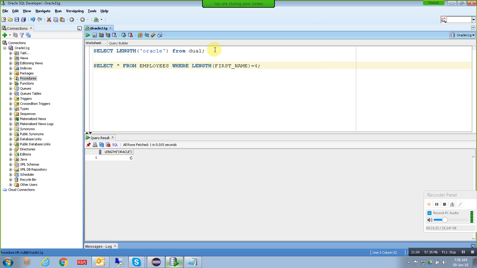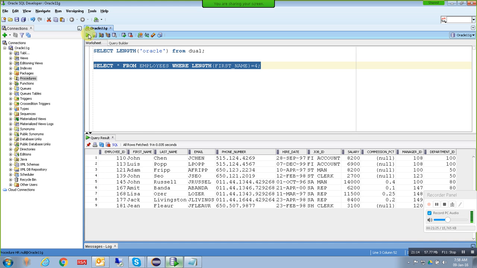So when I run this query, just check it. All the employees' names should be 4 letters, right? So length of first name equal to 4. Based on the condition, it will retrieve the list of employees. So the length function is used like this. The length function is used to return the length of the string.